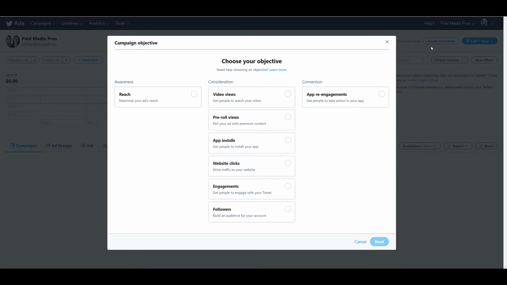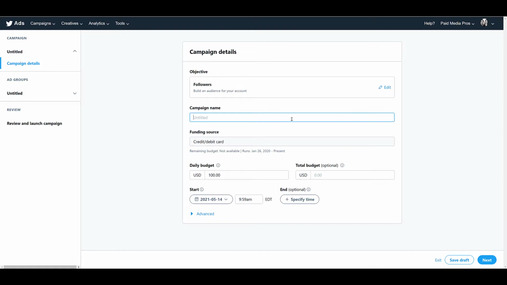Like most of the main paid media platforms that are out there, we have to choose a campaign objective. And this one is pretty straightforward. Under the middle consideration column, we need to choose followers. Click Next. First, I'm going to name the campaign. If I want to, I can change the daily budget. They automatically put in $100. And if you want to set a total lifetime budget, you could do that as well. There's your option to have a specific start date and end date. And if we click on Advanced, you can choose how you want your spend to be paced.